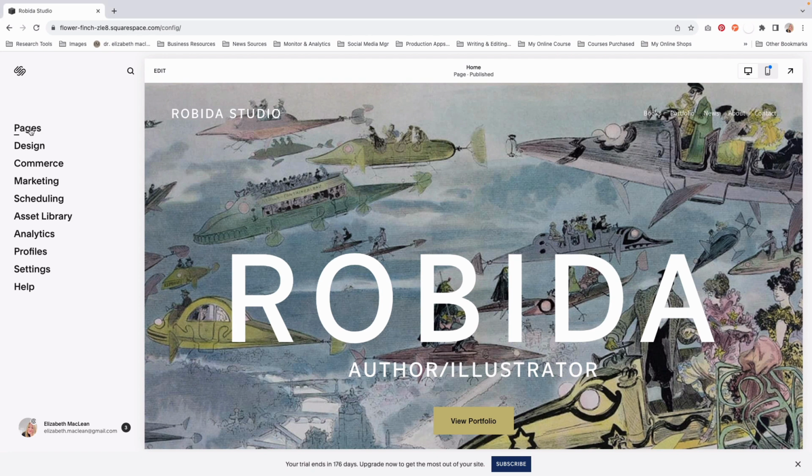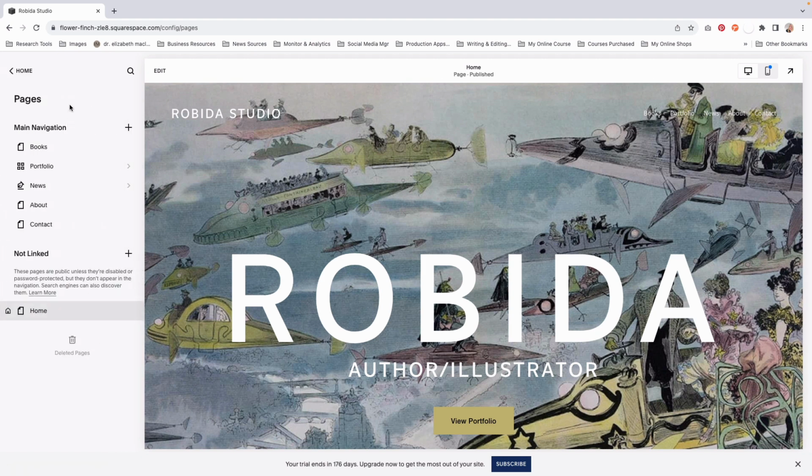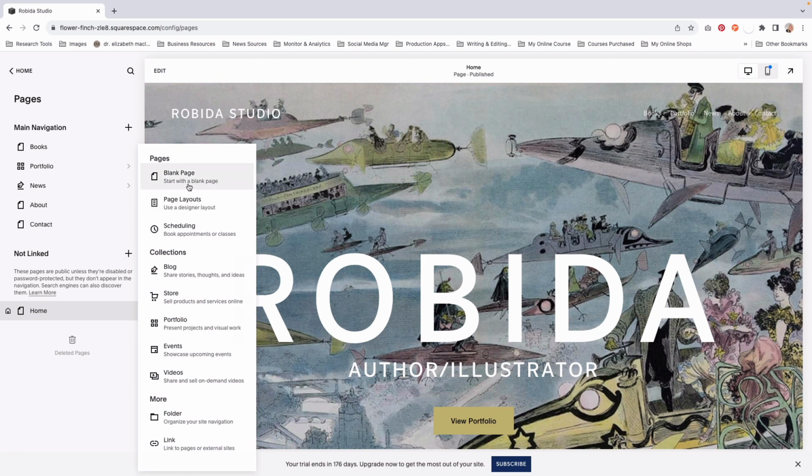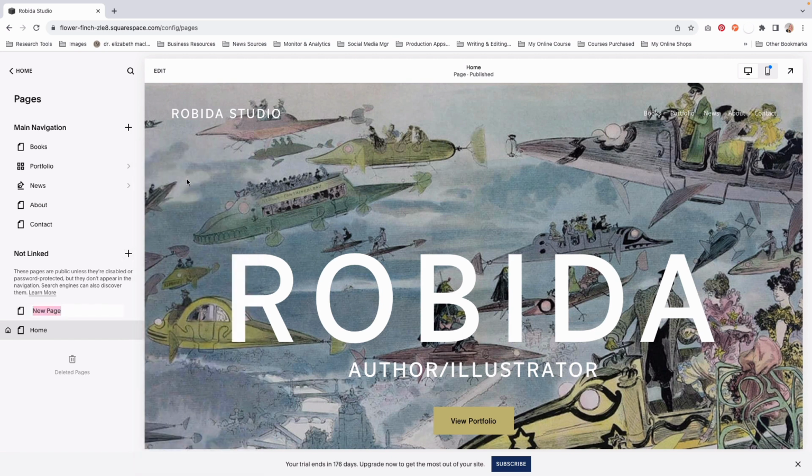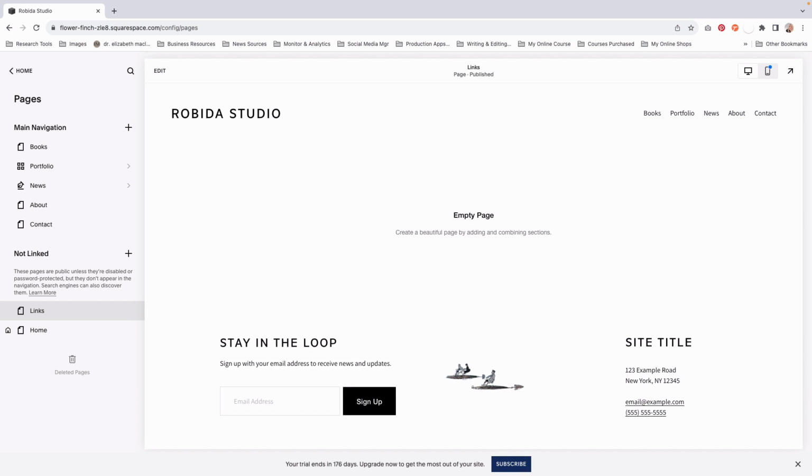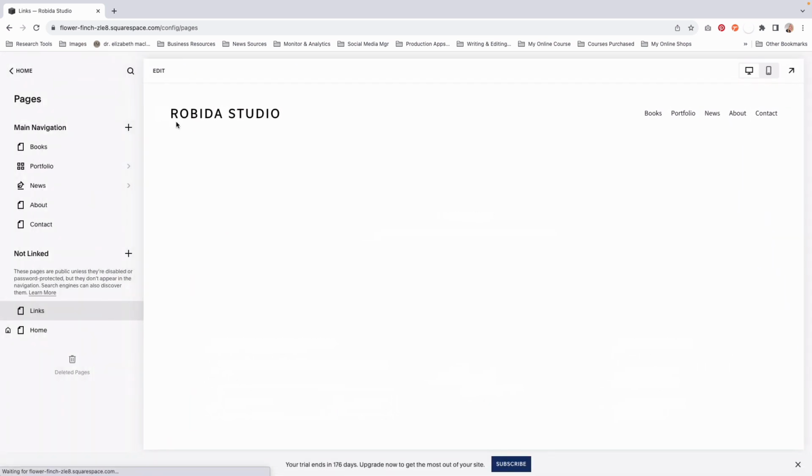We're going to click on Pages and we're going to create a new page in the Not Linked section because we don't want it to show up in the navigation bar. So click on the plus sign, click on Blank Page, and you can call it whatever you'd like. For the sake of keeping it simple, I'm going to call it Links Page. And now we have a brand new blank page.